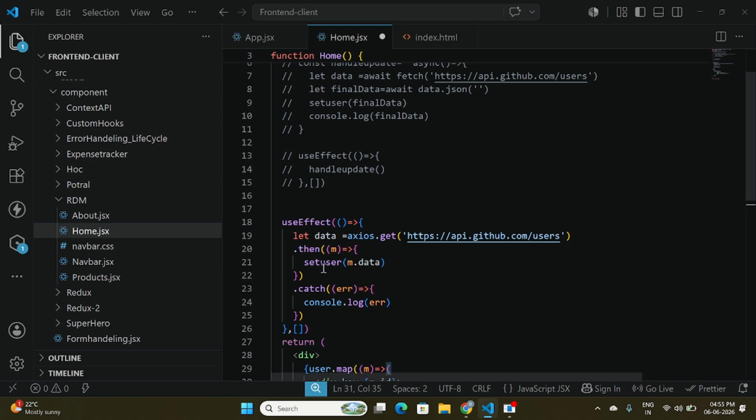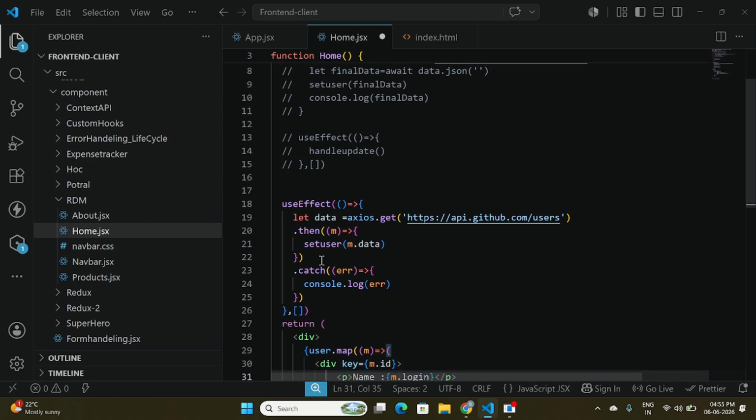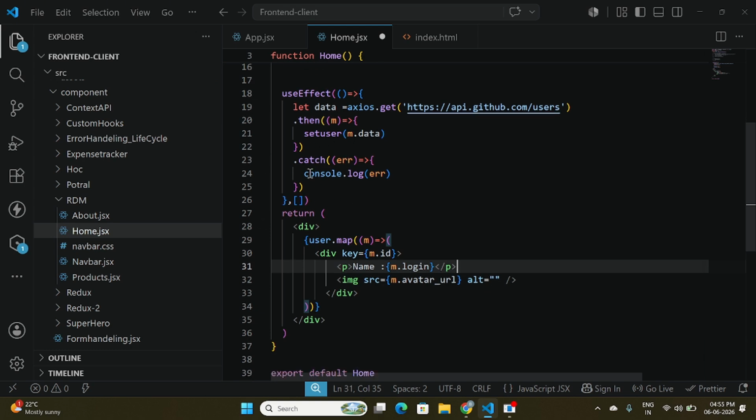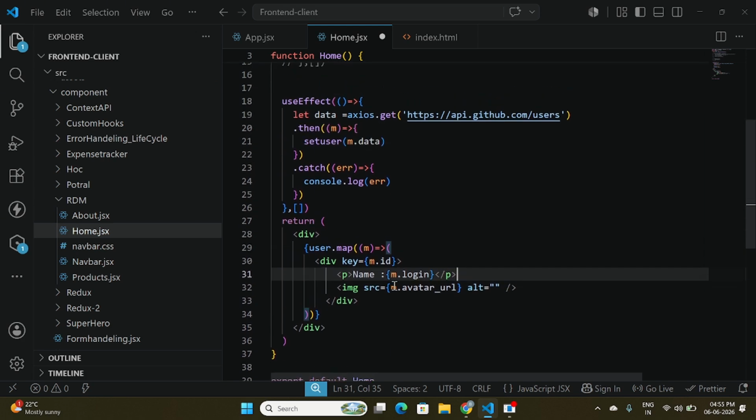So in this one, then and catch are the two things. In the sense that the data will be stored inside then, and the error will be handled by the catch. So this is one of the easiest ways to understand React Axios.